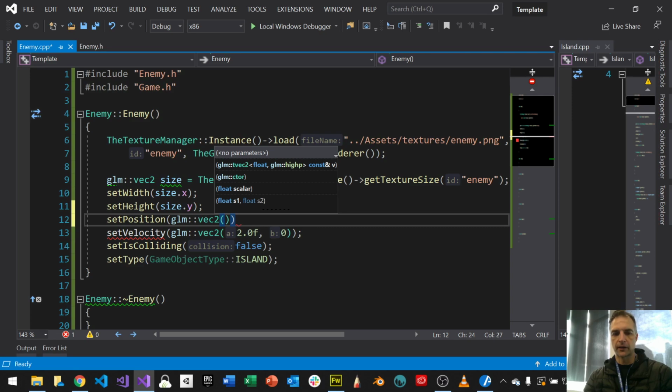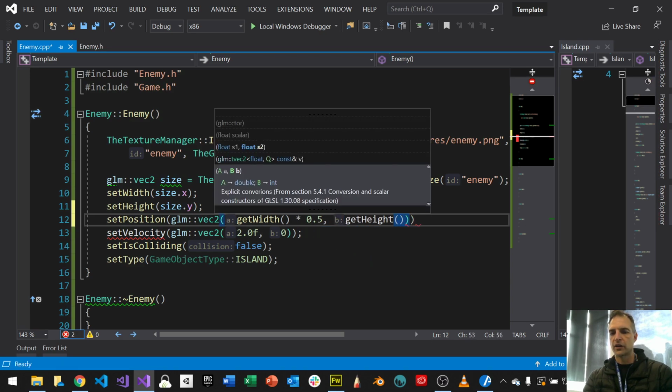So I'm going to say something like get width, right? Multiplied by 0.5, that's going to be the x value. And then for my y value, I'm just going to use the whole height. So I'm going to say get height. And this is just going to be the value that I'm going to offset from the top left corner.